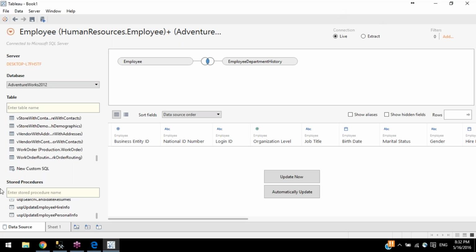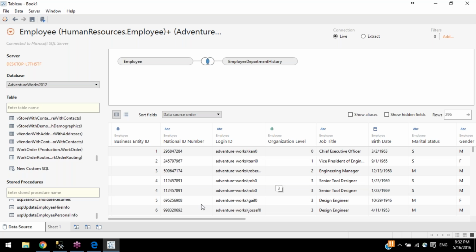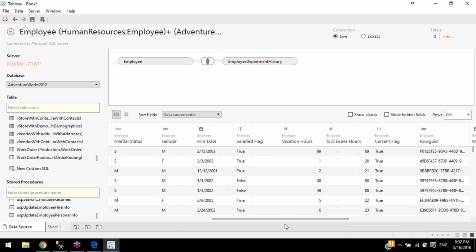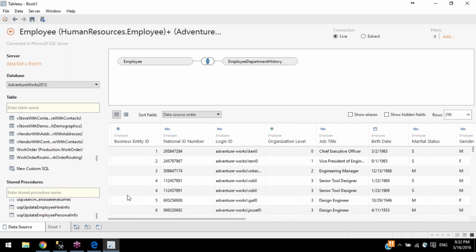Also, I have something, this is very important, new custom SQL. Here I can write custom SQL to select whatever table I want. I can write the logic, all those things. For example, right now I'm selecting all these columns, but basically I need information from my business entity ID and say job title. I need only these two columns, this one and this one. So there's no point for me to pull so much data. It's going to increase my extract size.